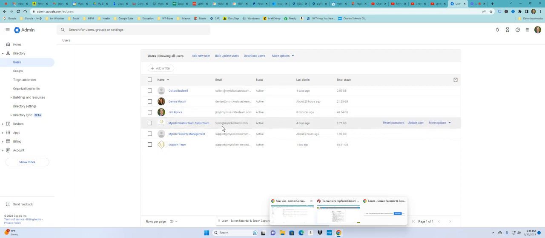We also have one for team at myworkstateteam.com, which is basically all the leads. This is the front-facing side of the business, so this is where all the emails come from if someone inquires online. This one is support, our property management arm, so all the property management stuff goes there. And this one is support, basically our transaction coordinator or pipeline generator.